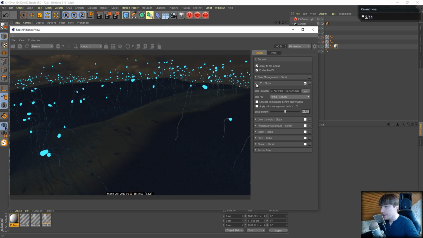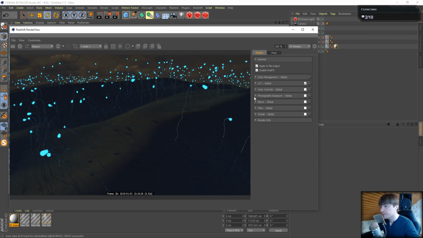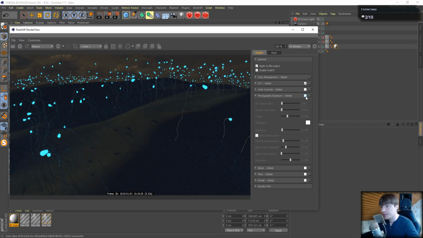What are we doing next? Next we are going for photographic exposure, something like this. If we apply it, we can see it's more bright. Why not? What next? Vignette, you see, yeah? Maybe just a little bit, something like that.